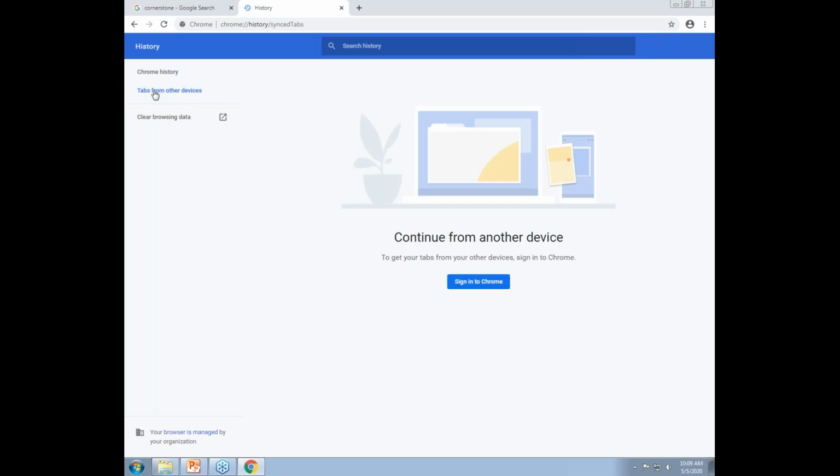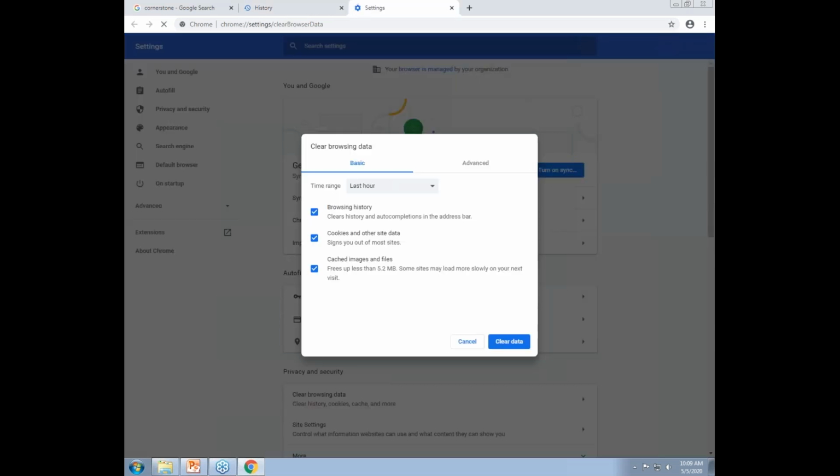And if I click on tabs from other devices and add a device into the account integration, or if I have my Google account logged in, it will automatically show all of the tabs that I've accessed, say, from Google Chrome on my smartphone here, if I were to sign in. In addition, I can clear my browsing data by clicking on that and then accessing these options.